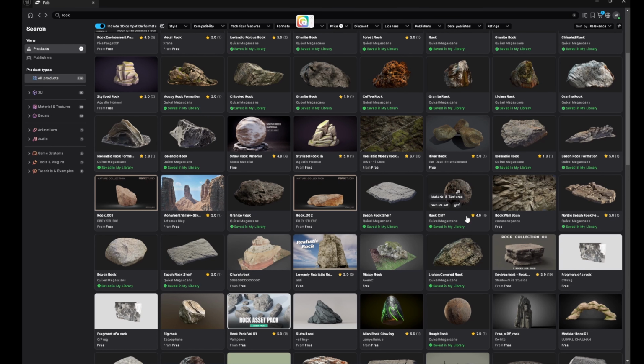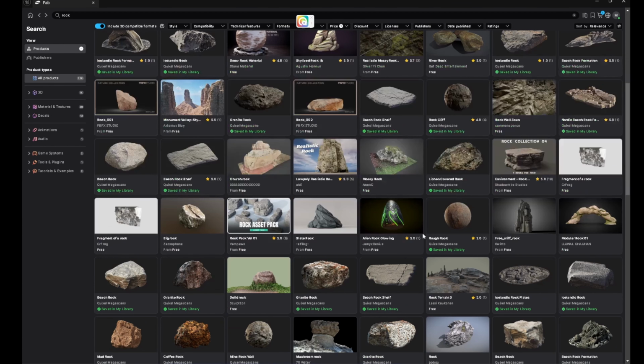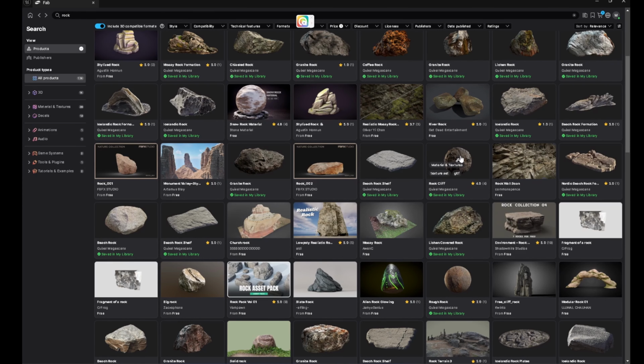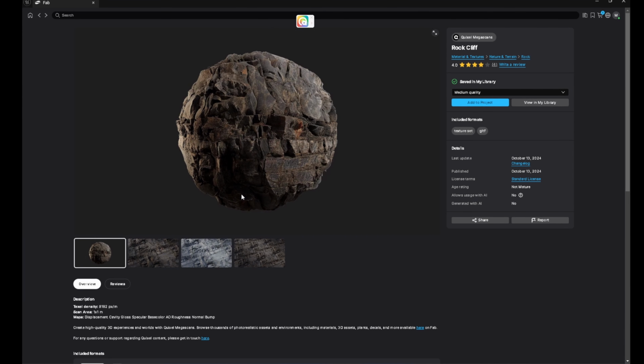I'm gonna use this one here, rock cliff. And I'm gonna go with medium quality. I really don't think we need high quality for this, but if your computer can handle it and you want to download high quality, you can do it.